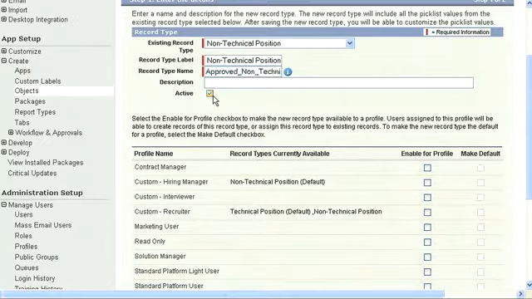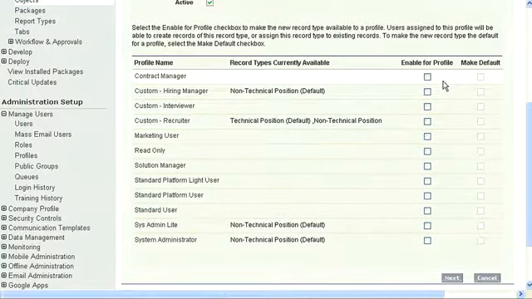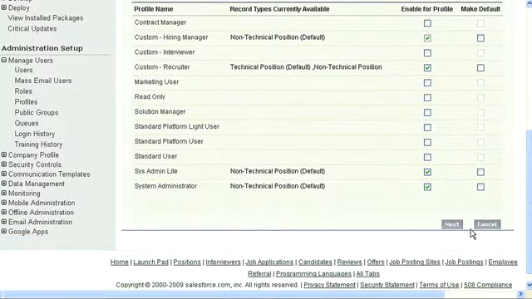Okay. And so I'm creating a new record type. I can activate it. And then what I can do, this enable for profile, what this is referring to is that users who have these profiles, they'll be able to set records equal to approved non-technical position. This will be available to them from the pick list of options. Okay. So I could go in here and do this like so. We can also make it the default. The user can also actually go into their account and set up some defaults on their own.